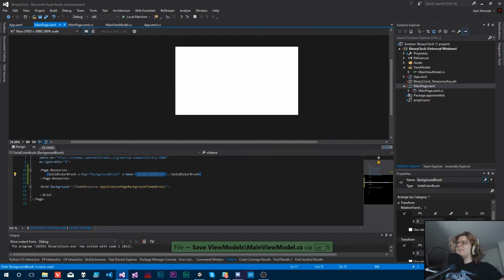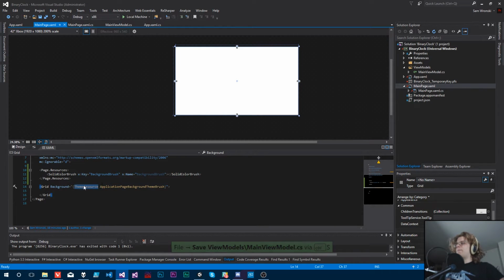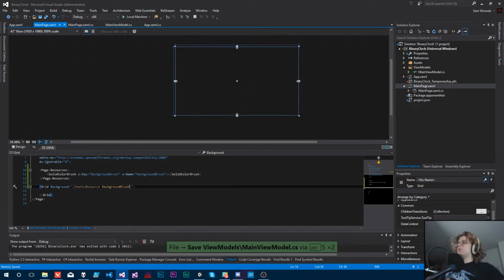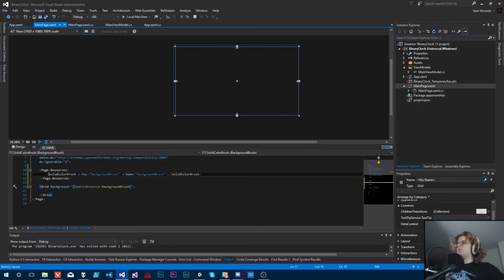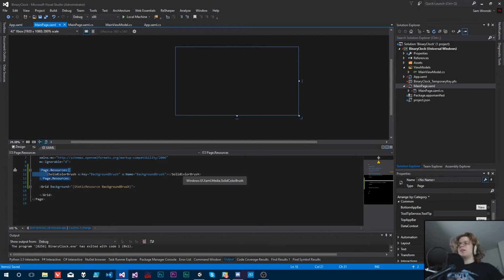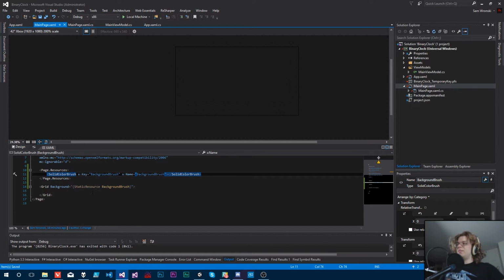Since it has a key, it can be referenced here, which means that I can say a static resource of our background brush, which is coming straight from here. So all we did is we created a reference to this resource, and then we're saying reference that and use it here. So now our background is assigned to that background brush, but our background brush doesn't have anything. So it's not really useful, really.